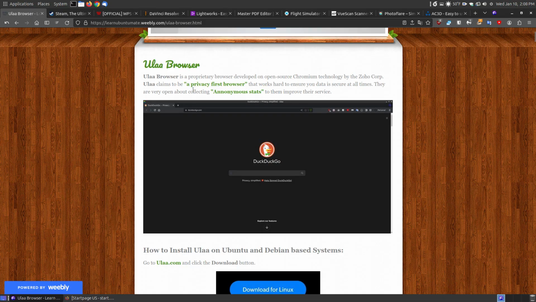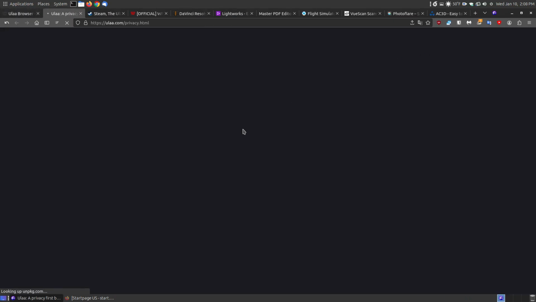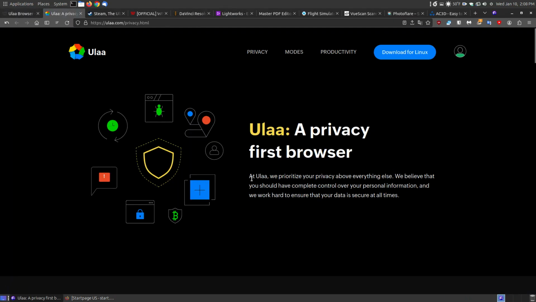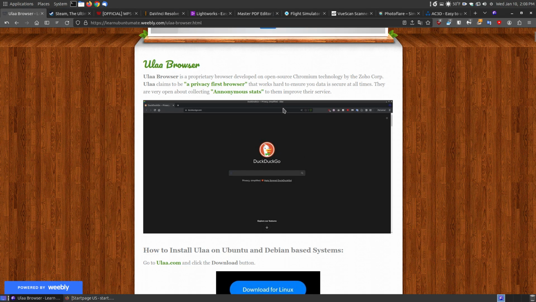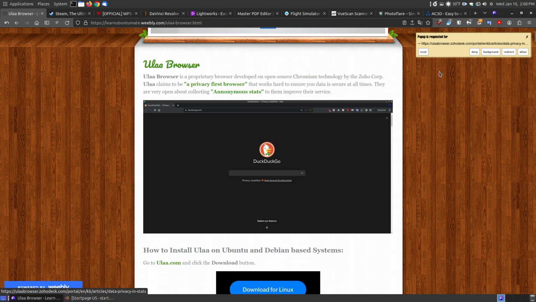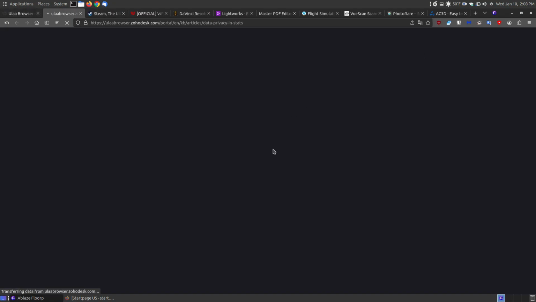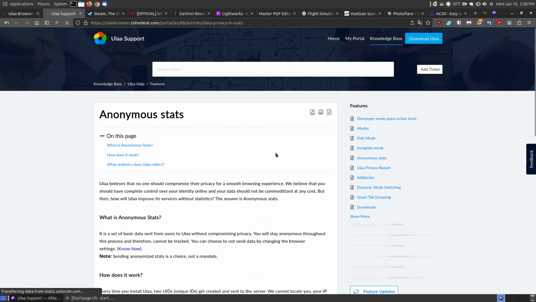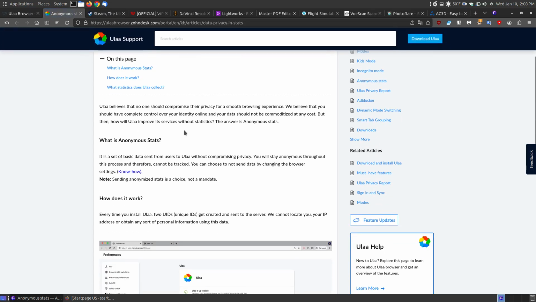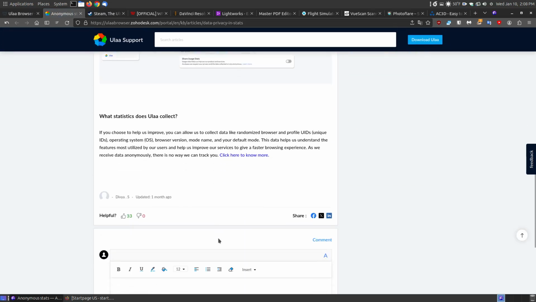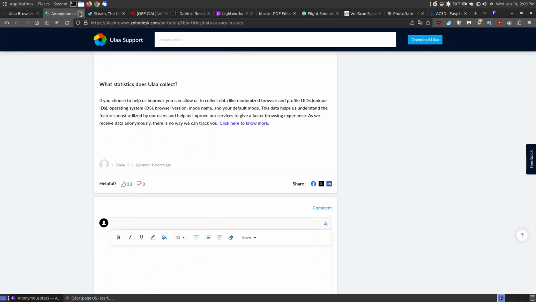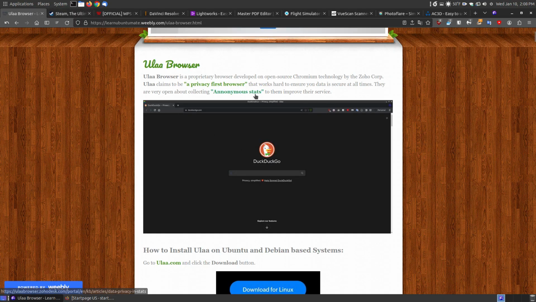Ulaa claims to be a privacy-first browser, so if you click on that, you'll see that they really do brag about being private. I'm not going to read all of that, and I'll talk more about the privacy a little later. They do collect some anonymous stats, and they're open about that, but it's to help them. If you click on this, it talks about what stats they collect, so they're very open about the information that they get from you. You do have the option of going in the settings and disabling the stats that are collected by them.